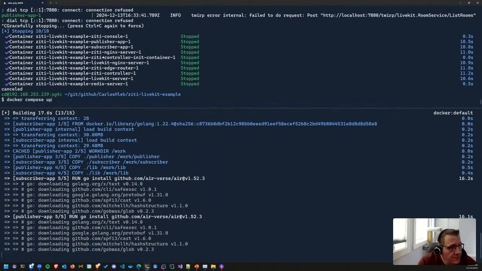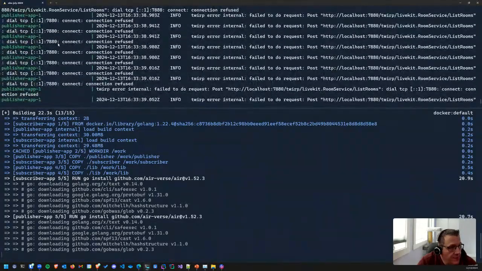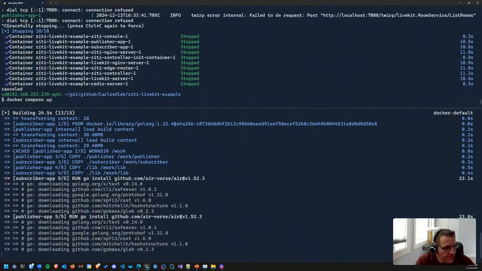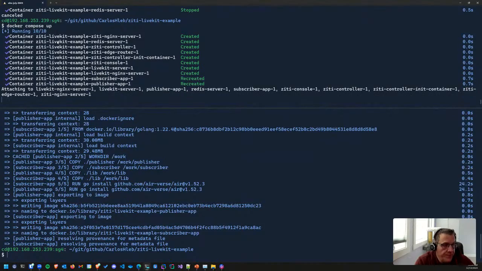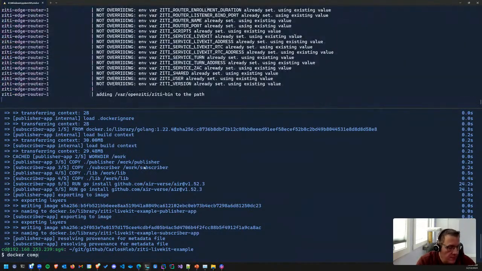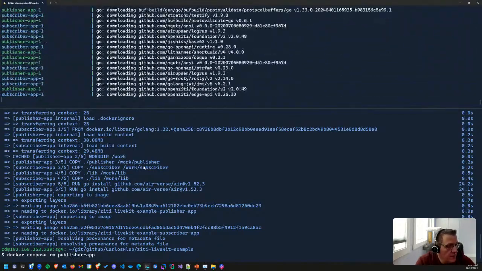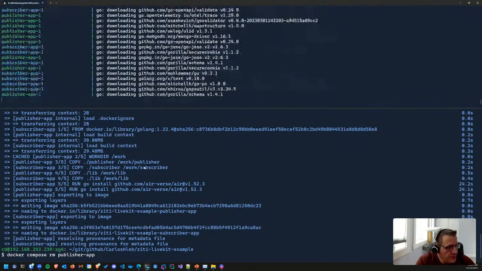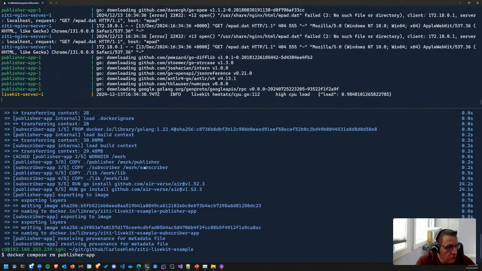Probably have to terminate the publisher app in the subscriber. That's the other one. Yeah. Docker Compose RM publisher. Does that work? Oh, looks like it's building. Seems like it's settled. Okay.